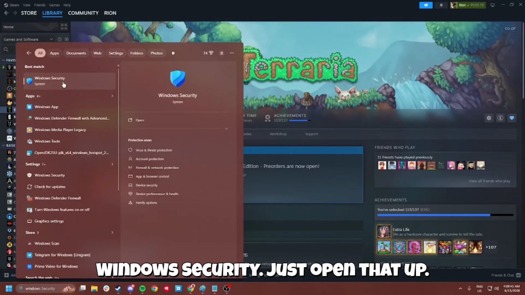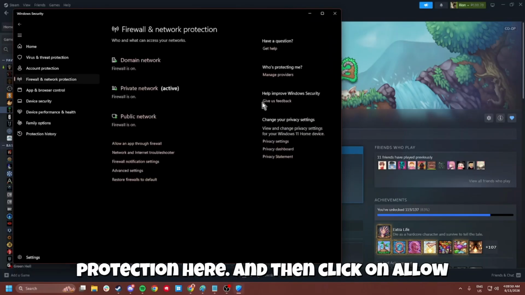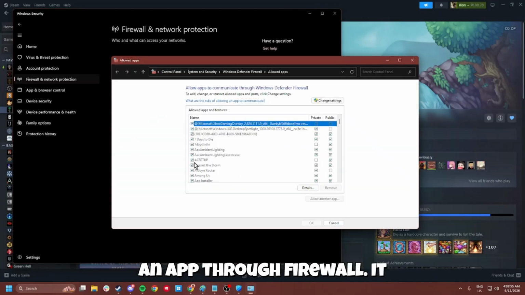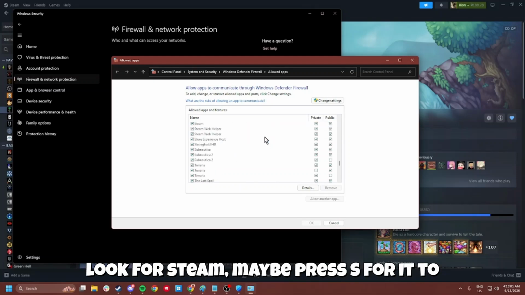Once you have done that on your end, let's go to your search bar, type in Windows Security, and open that up. Go to your Firewall and Network Protection here, and then click on Allow an app through Firewall. It will open this screen right here, and just look for Steam, maybe press S for it to go faster.